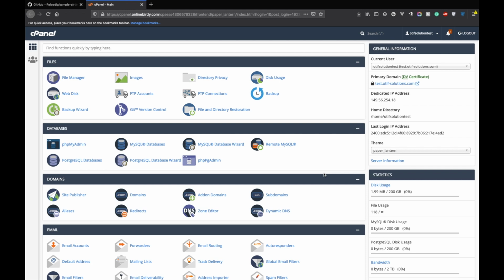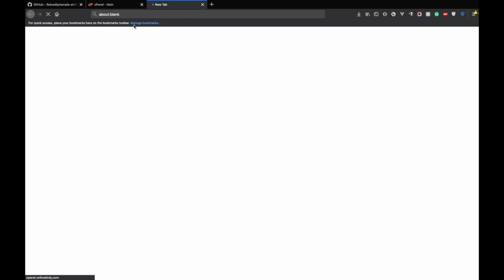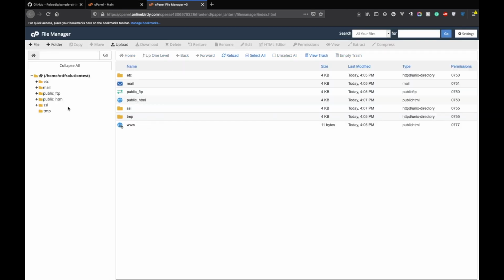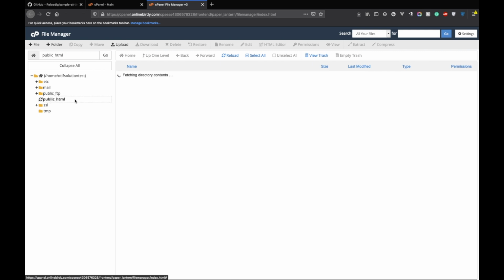One thing you should definitely note here is that if I go into the file manager, by default the cPanel document root is public_html, but because I've purchased a Laravel optimized server from Online Birdie, they've already set it up to public_html/public. Because Laravel's public directory is not public_html, it's /public.